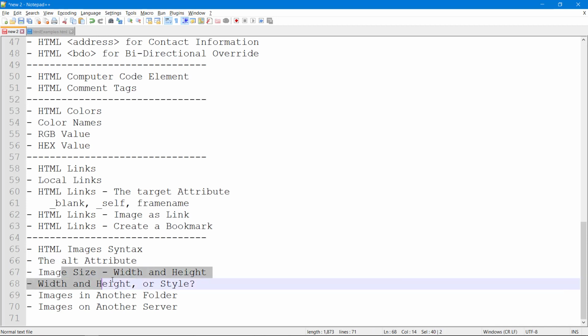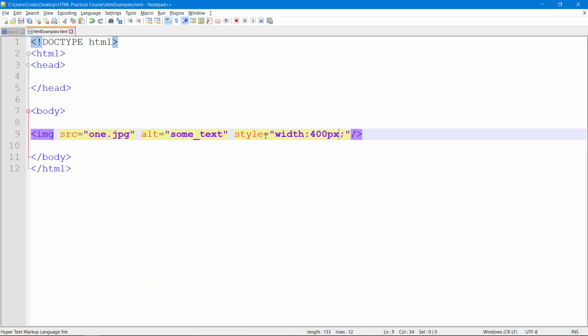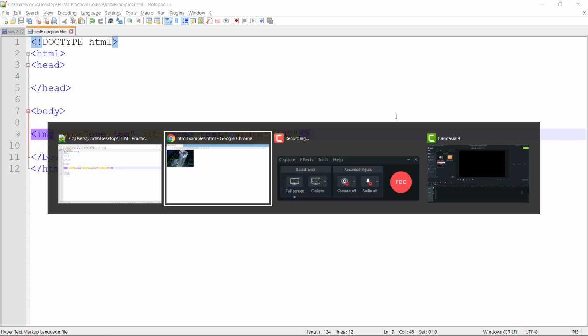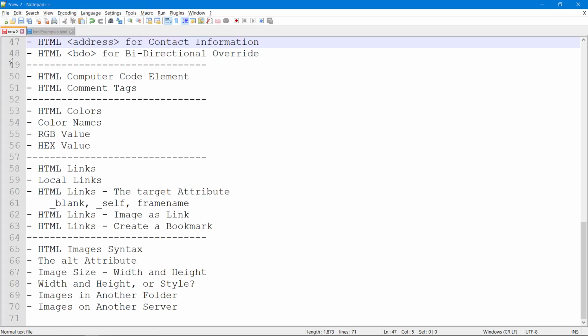So the image size, width and height. With width and height, you can define the width and height of the image. For example, you can define the image like this, 400 pixels. And I refresh it, nothing happened. Width and height. So you can use such attributes like this.